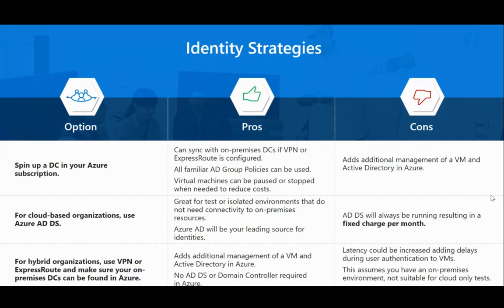But we have a service called Azure ADDS. Azure ADDS will have a fixed monthly charge, and that will be available for the authentication environment for Windows Virtual Desktop. And the third option is having a DC on premises and a VPN connection.